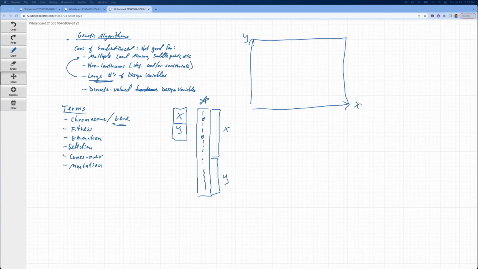In any case, this idea of a gene is how we're going to represent some point in this design space. It's represented by a gene that can then be decoded, or the information can be pulled out to tell us exactly where we are in this n-dimensional design space. So that's the definition of a gene.